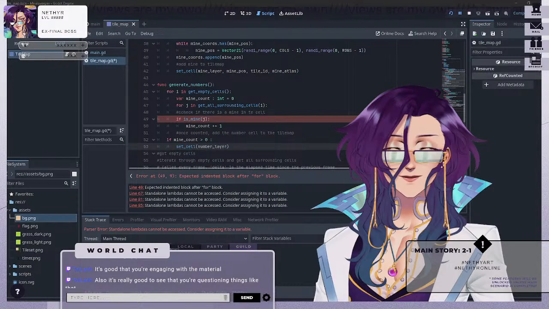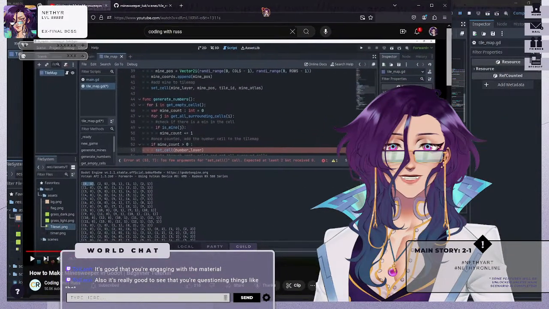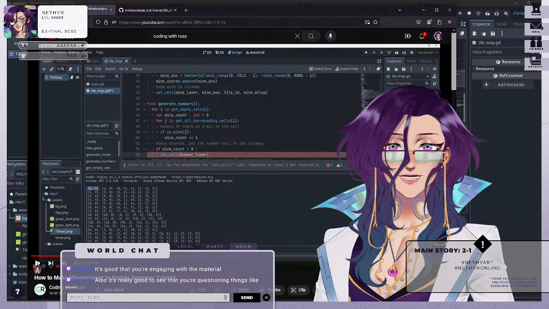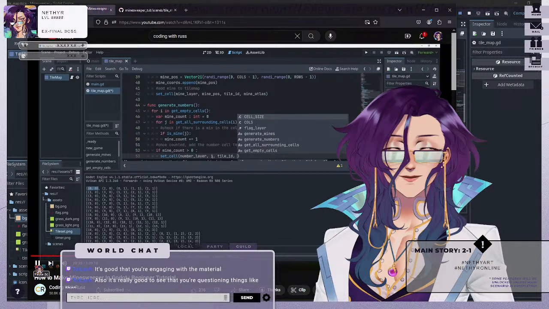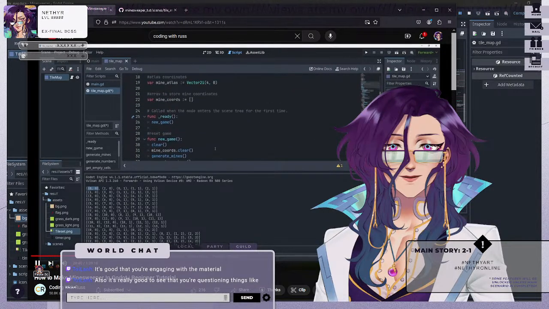Number layer, telling us how close we are to a mine. Here, the position is going to be i, because that's the cell that we're interested in as we work through them one by one. And the tile ID, that's a fixed variable that we're using for each of these. And then we need the atlas variable. Well, we haven't defined that atlas, so let's go back up to the top.